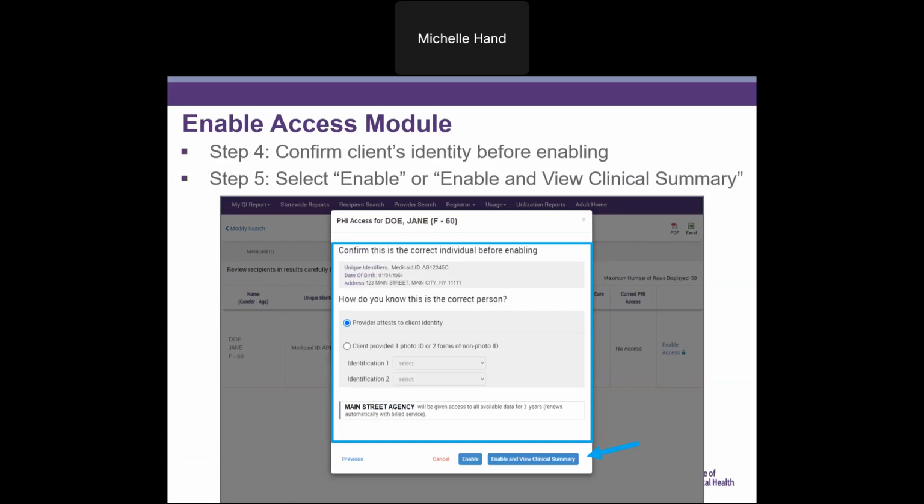Either the provider attests to client identity or the client provided one form of photo ID or two forms of non-photo ID. And then at the bottom of the screen, it'll explain what level of access you'll get to that client information. So here we can see Main Street Agency will be given access to all available data for 3 years, and it renews automatically with each billed service. And this is for the PSYCKES consent option that I had selected.